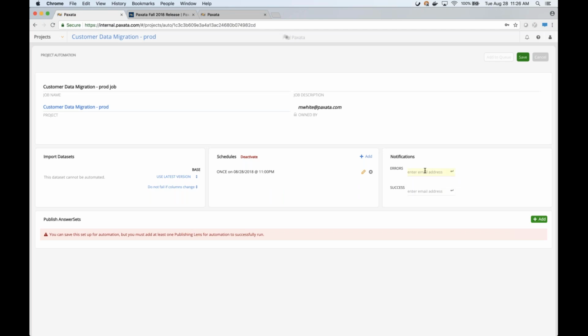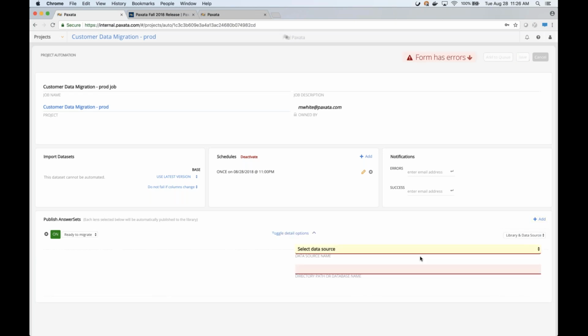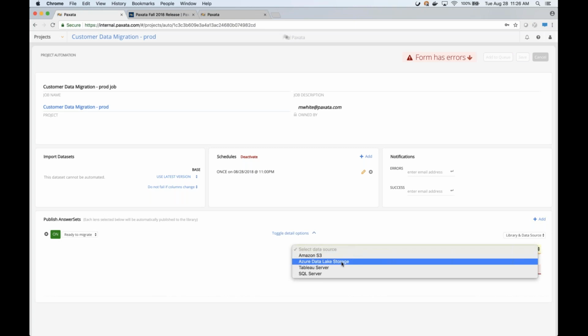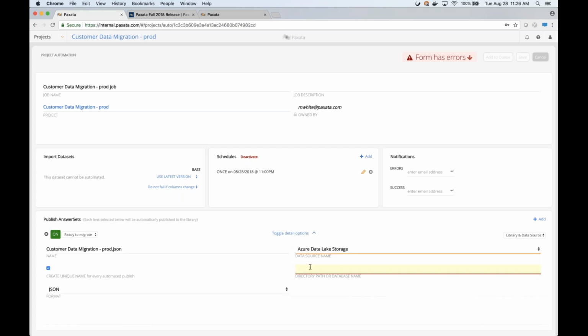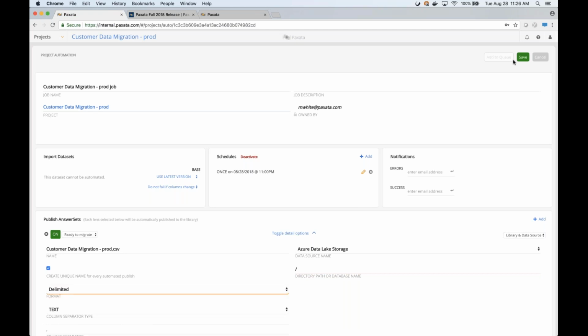And then I can indicate who gets notified upon error or success. And then finally, any lenses, I can have them land wherever I want them to land. So in this case, I'll just select the ready to migrate records, land in the data library, as well as, in this case, ADLS. And so I'll specify that here. I can even specify the format. I'll just put delimited for now.